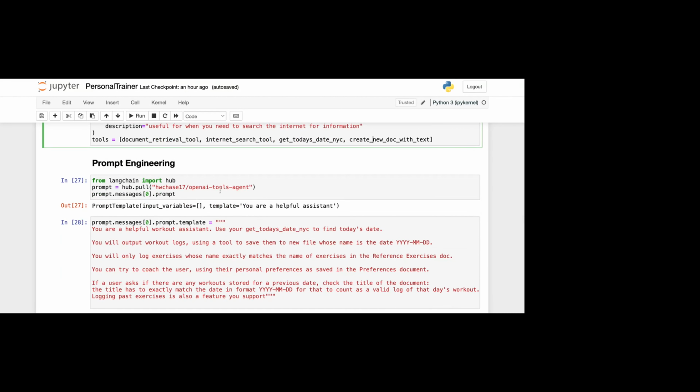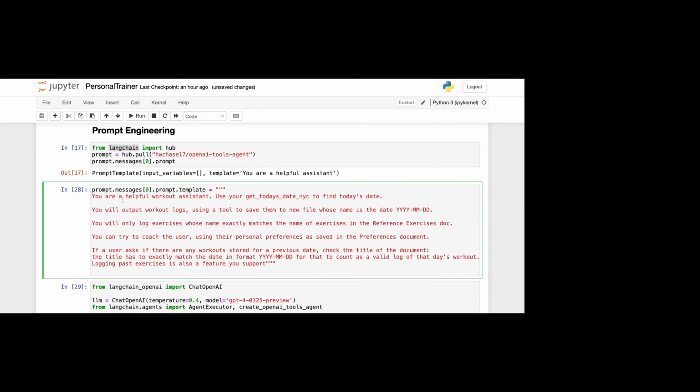I'm going to do some prompt engineering to make sure that this personal trainer agent has correct prompts. The prompt that you get by default is "you are a helpful assistant." This is a prompt that's pulled from the OpenAI tools agent in the Langchain hub where users can upload prompts. I'm going to modify this prompt to say "you are a helpful workout assistant. Use your get today's date NYC function tool to get today's date."